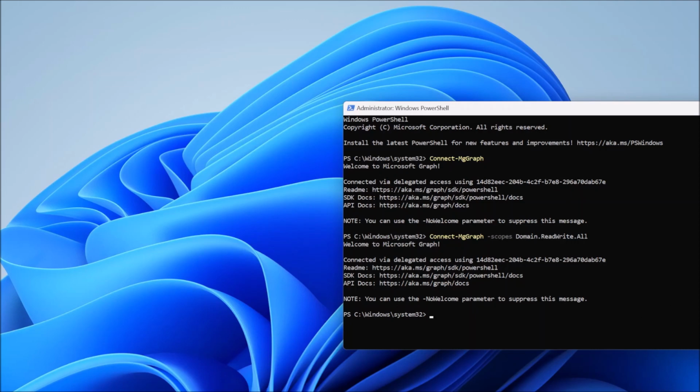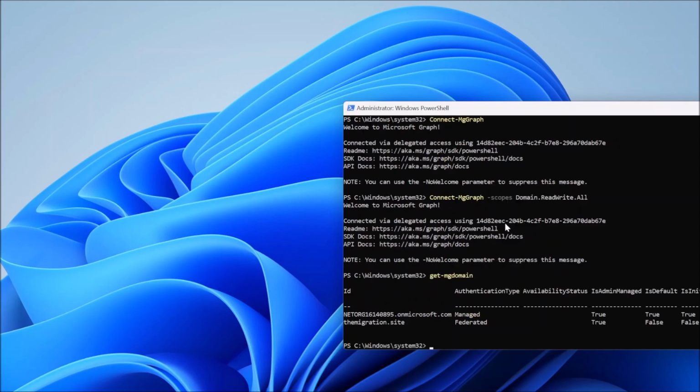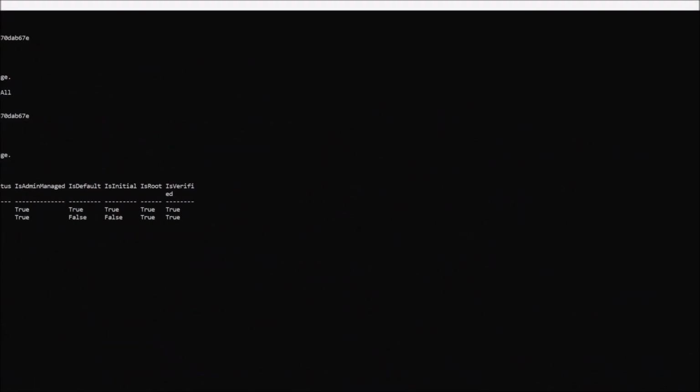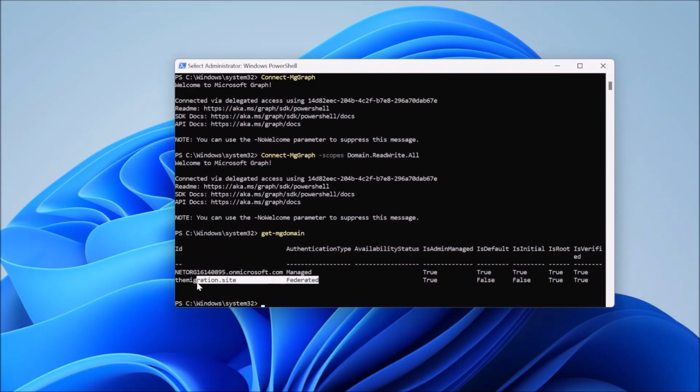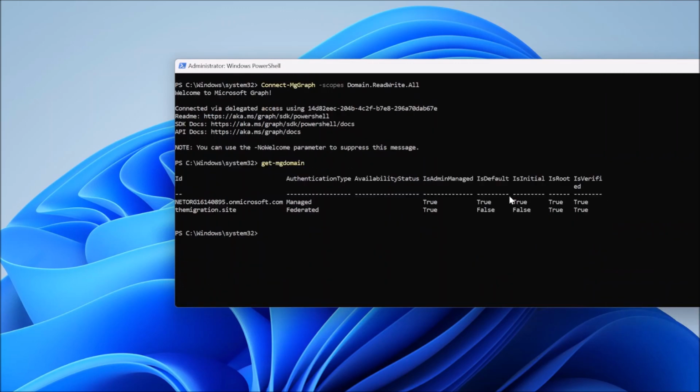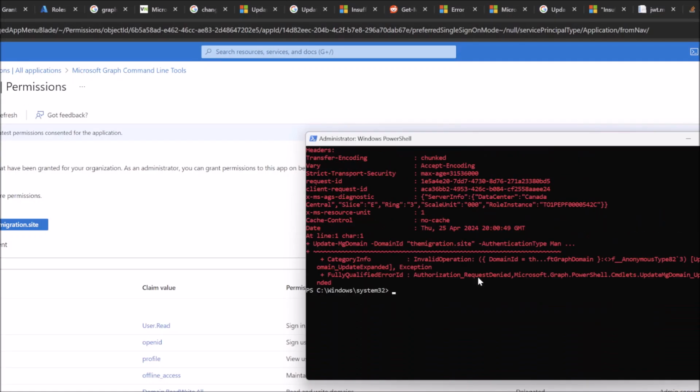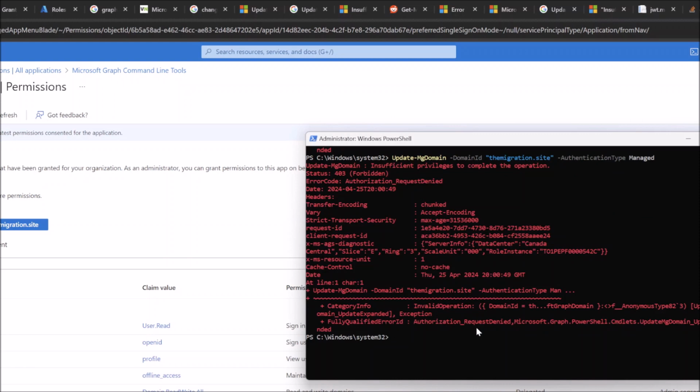Now we need to check the domain is present. Get-MgDomain. Okay, you can see here this domain, the migration.site, is federated. So if you want to take control of this domain, we need to make it managed and not federated. So we're not able to update the domain.